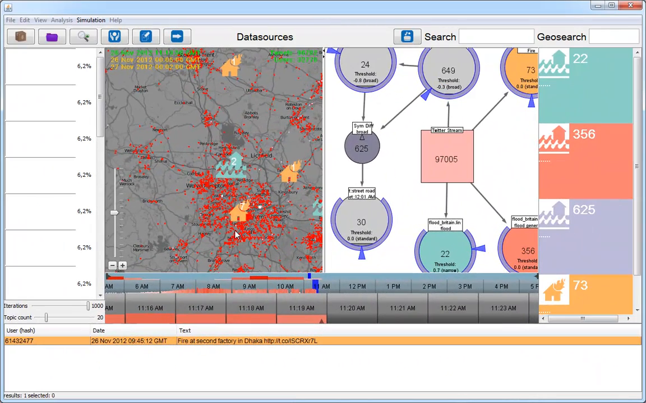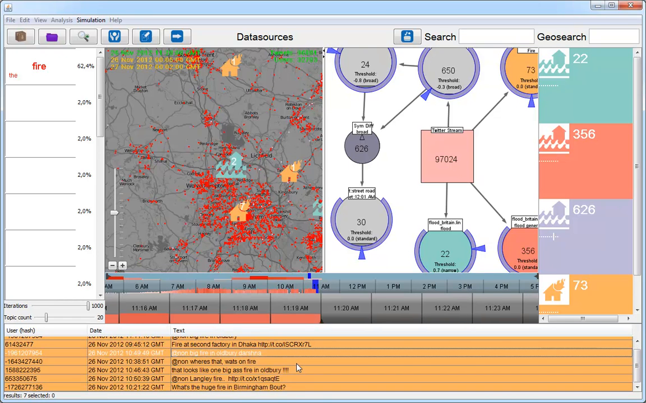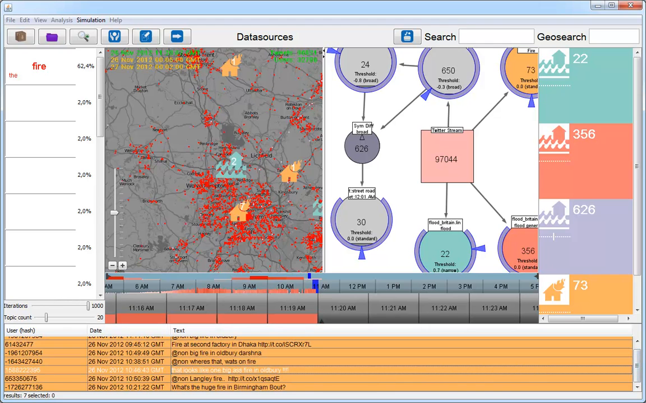Although unrelated to the flood, we can also find a fire near Birmingham caused by an explosion at a distillery, since we also added some default filters for emergency management. Several eyewitnesses talk about the incident and report on its severity.